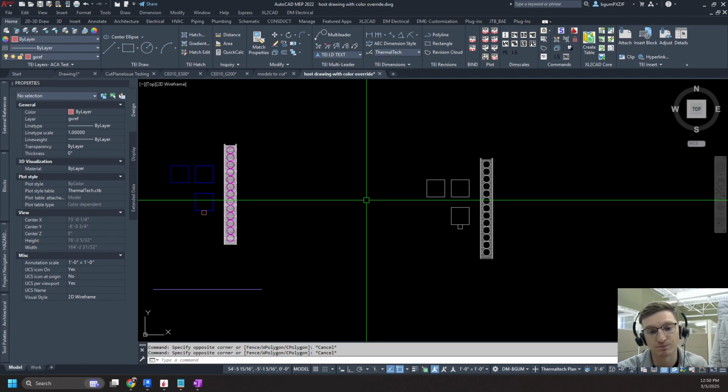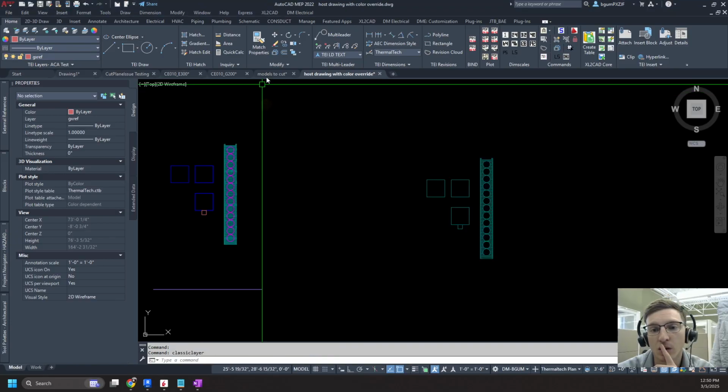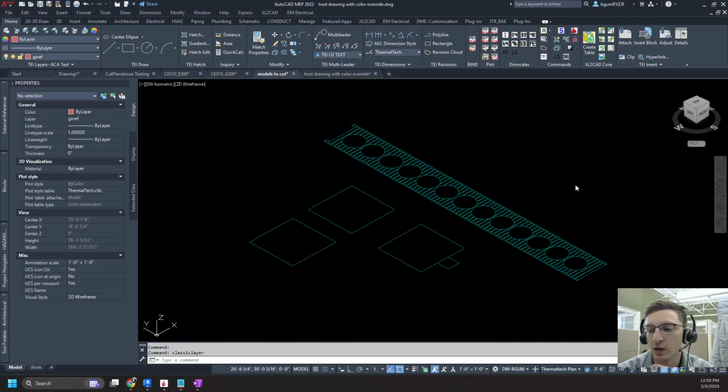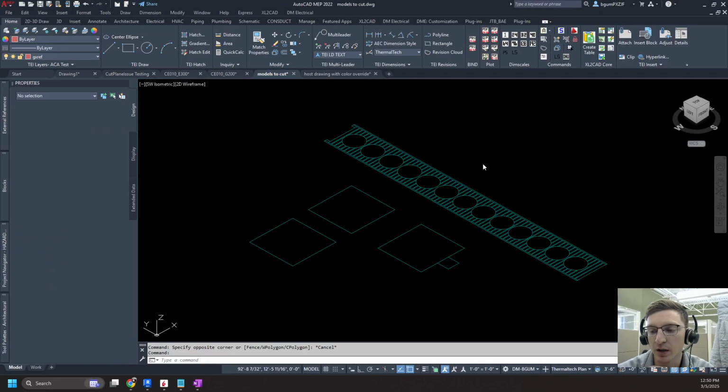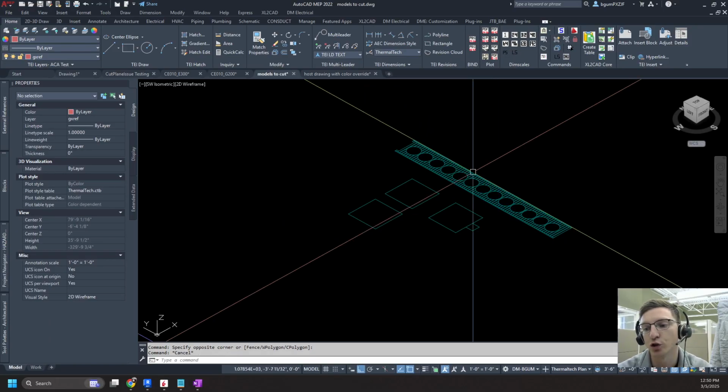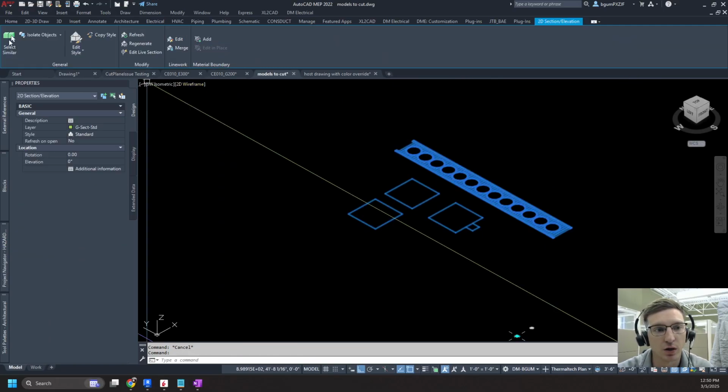And if everything's of the same discipline type, this would probably be the solution that you'd use. Okay, so we just reset the color override on that drawing. We're going to come back here, and now we're going to try version 2. This is the version that I recommend.